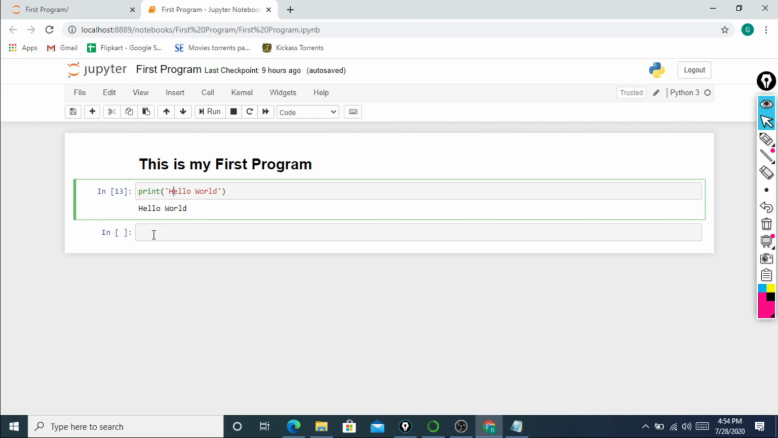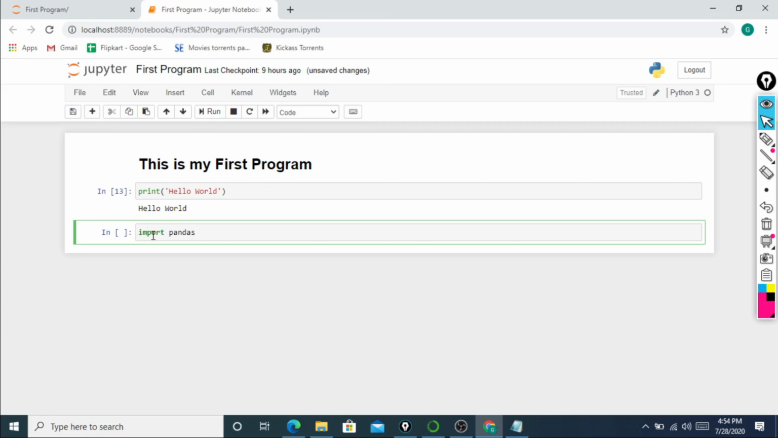I move to the next line, and as I told you earlier, for dealing with different data frames and data sets, I need to import a library which is known as pandas. For importing any kind of library, I'll write the command import pandas, and I will name it as pd, because it doesn't make sense to write the entire library name over and over again, as I'll be using it whenever I am importing this data set.